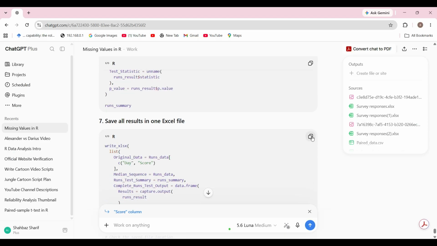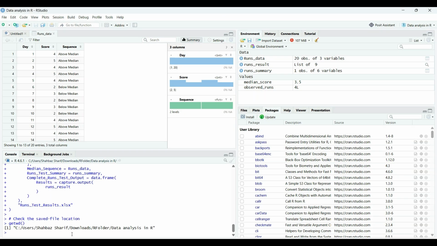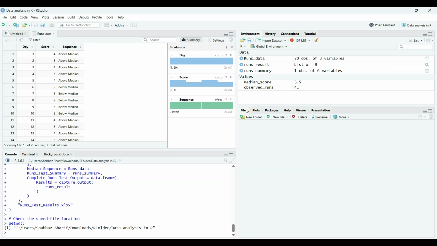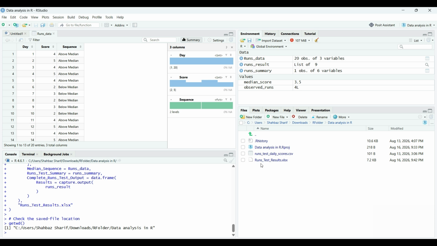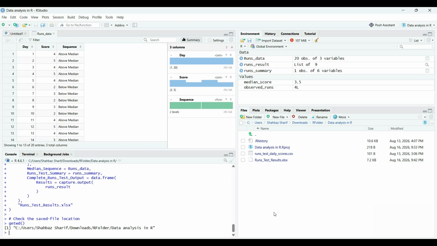Okay, now we need to save all results in one Excel file. Copy this prompt and paste it here. In this way, R successfully created a separate file called runs test results. You can find the same file in the same directory where your data is. You can open it and interpret the findings as well. So in this way, we do the runs test in R.